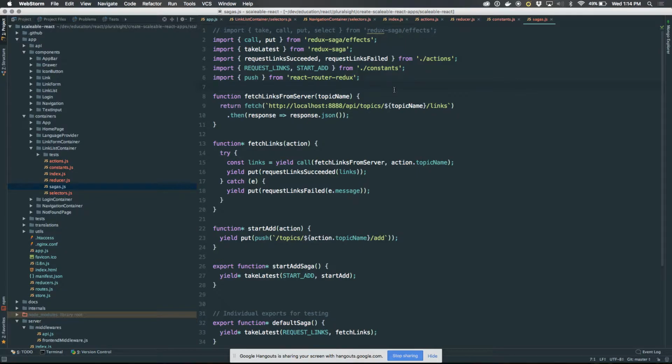Yeah, exactly. So what Redux strives to do, and React as well, is they try to isolate any changes and kind of quarantine them, more or less. So in doing so, they create these side effects so that you can clearly denote them. And so this calls fetch links from server, which is up here.